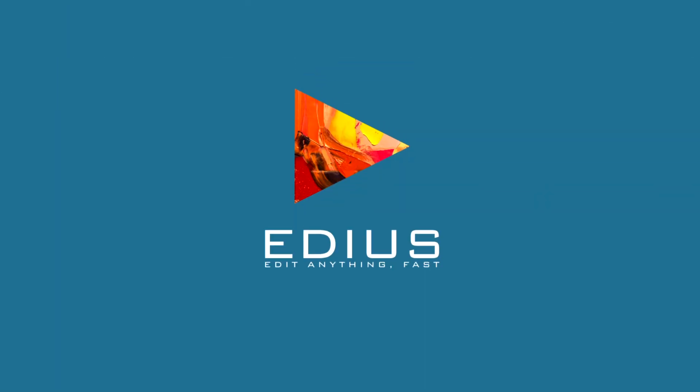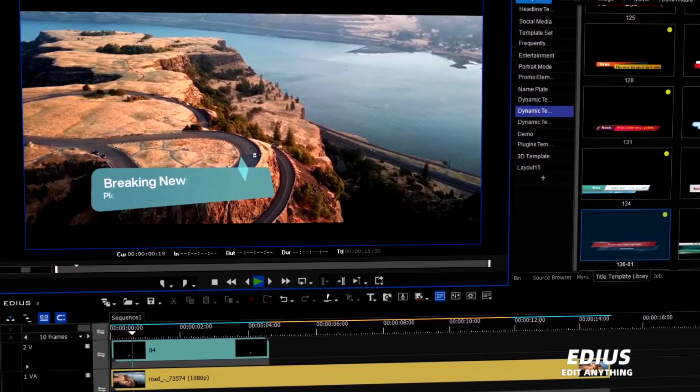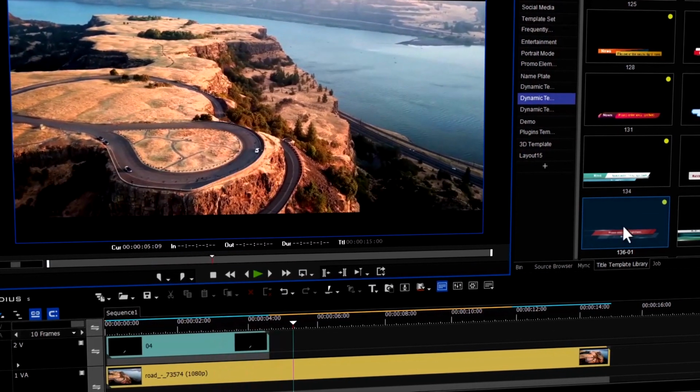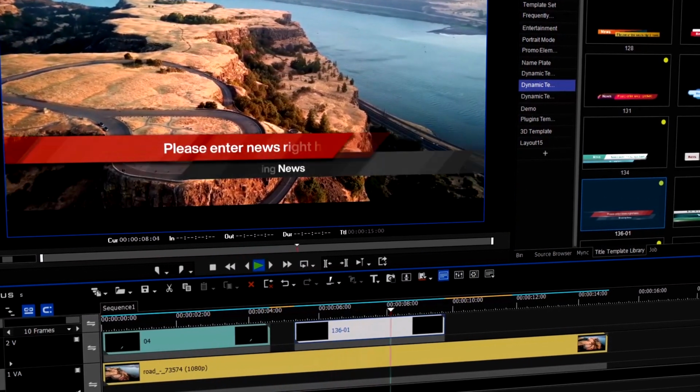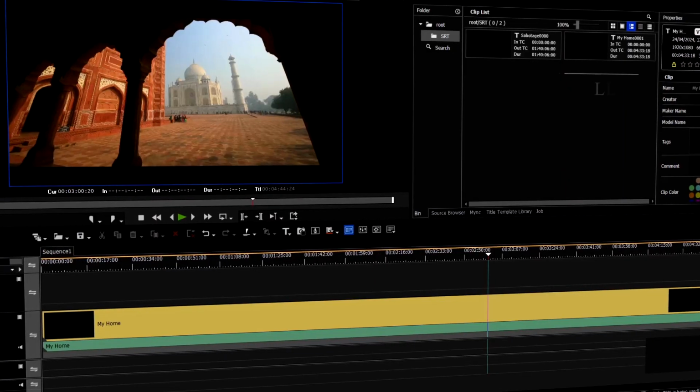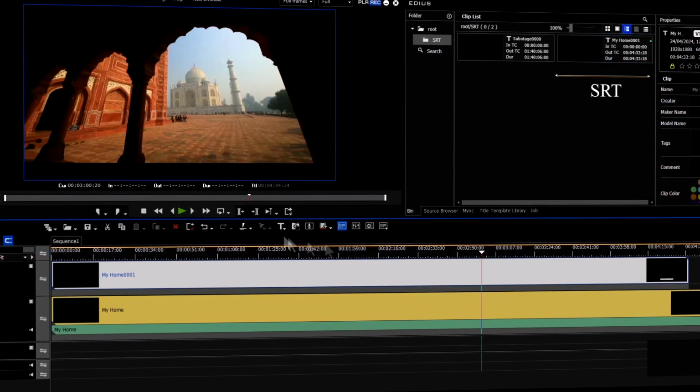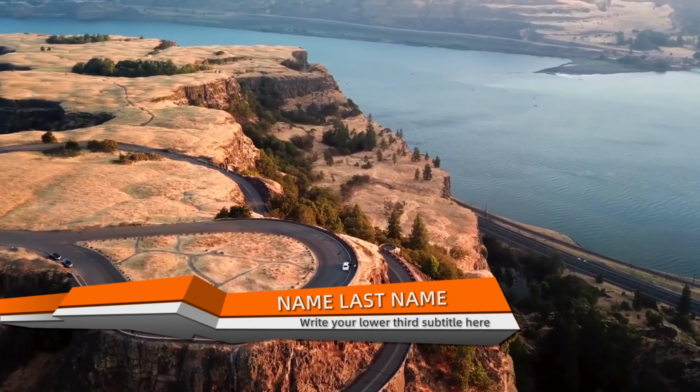The VisTitle template library seamlessly integrates into EDIUS, enabling quick access to any title within the software for a more streamlined workflow and more convenient interactive SRT text drag and drop operation onto the track.